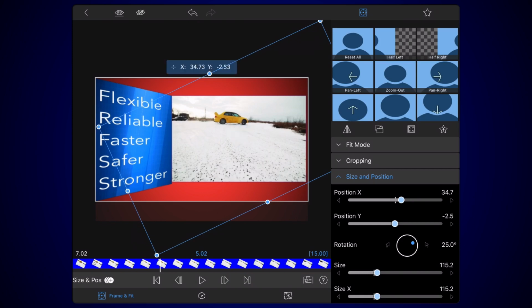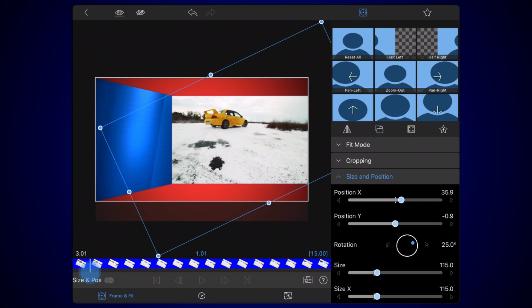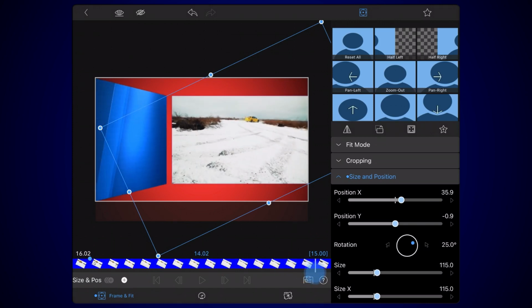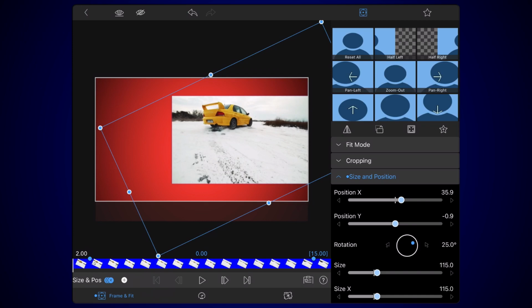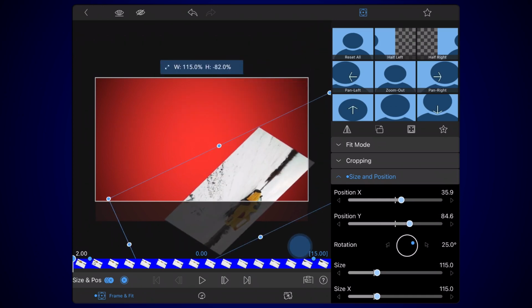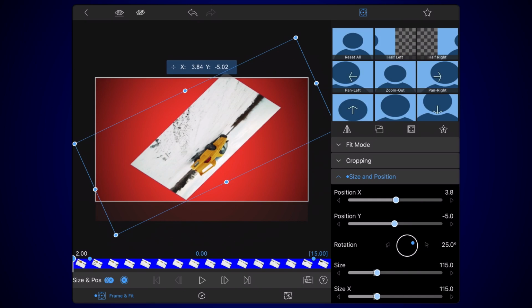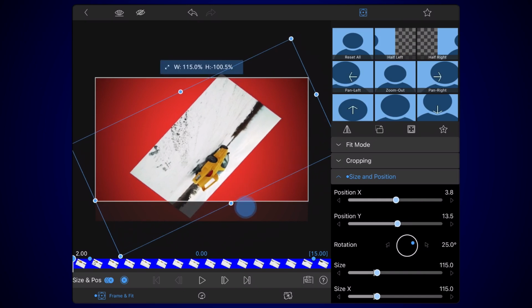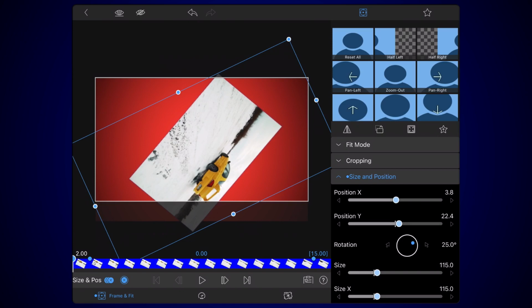Move to the 1 second mark, add a keyframe. Now move to the 14-second mark and add another keyframe. Move to the beginning of the clip. Flip the video vertically. As you're doing so, notice how the video is being skewed. Stop flipping when the video forms a rectangle again. Change the rotation to -25.